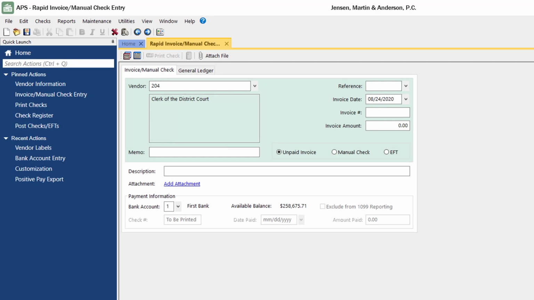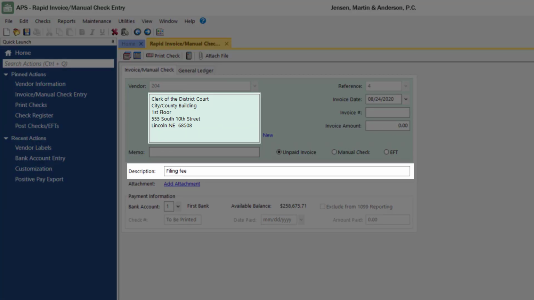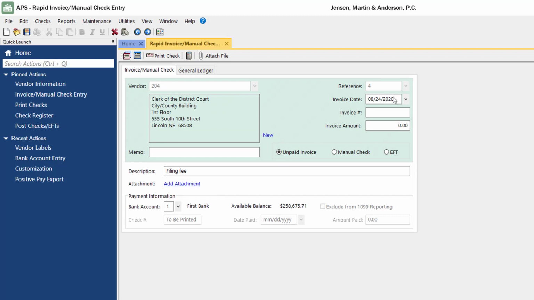Next, tab past the reference field to create a new invoice for this vendor. The reference number will be added automatically. Additional information about the vendor, like the billing address and the last used description, will be displayed. Next, we'll enter the date, invoice number, and invoice amount.